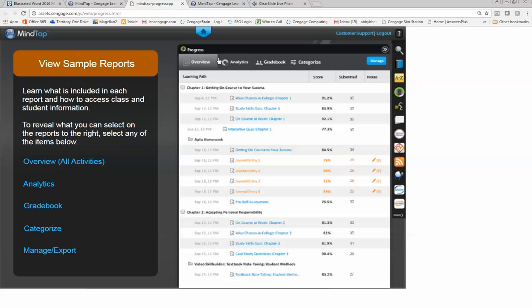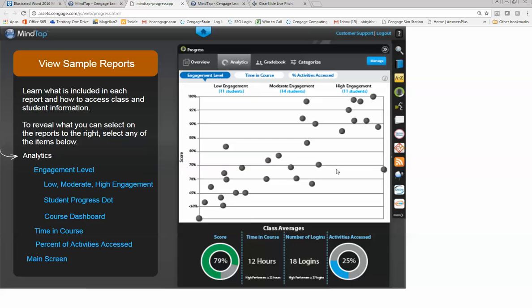But when you come in here, you'll have 4 different views. The first one will literally show you every assignment that you've got. It'll show you the overall score for your entire class, and you can click into each of these to see your individual student assignments and how they've done. The second tab is kind of the coolest thing.